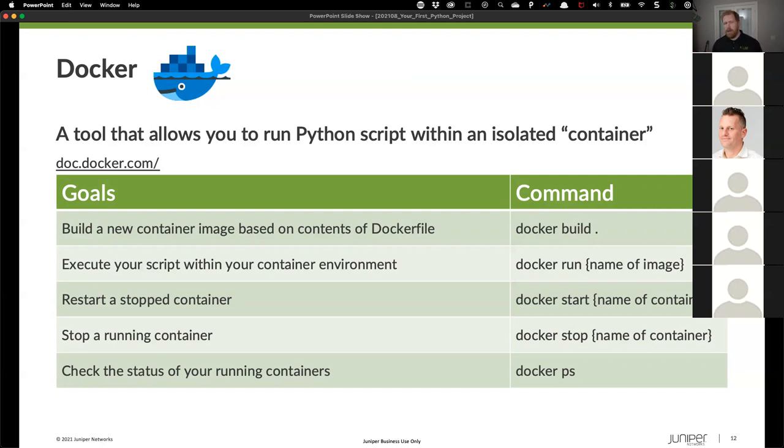If your Docker container was to stop, you can restart it with a docker start command. Or if you want to just shut down a running container, you can do a docker stop and the name of the container. Or if you're just looking to check the status of your currently running Docker containers, you can do a docker ps. Docker is, again, a really deep conversation. It's an entire career, it honestly is.